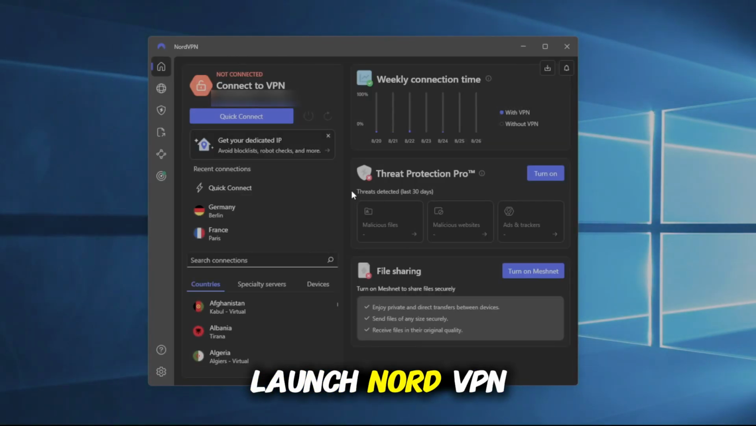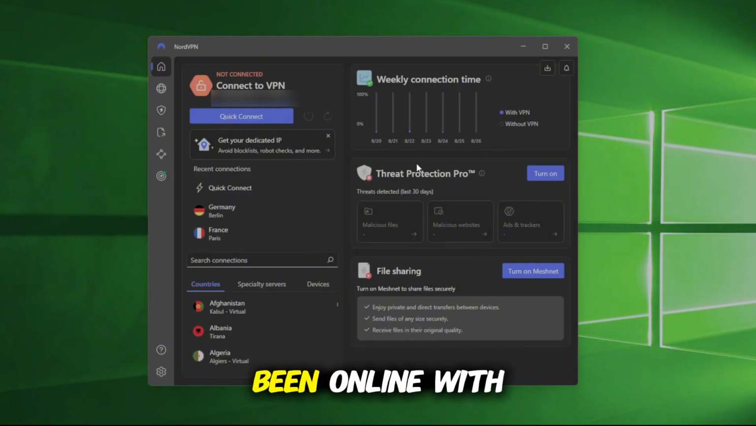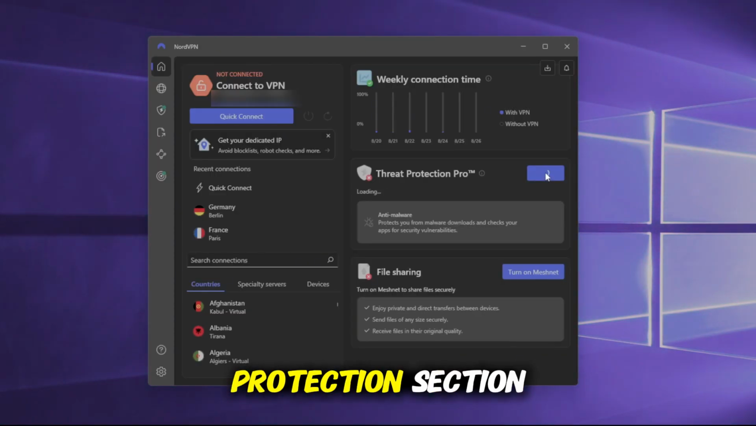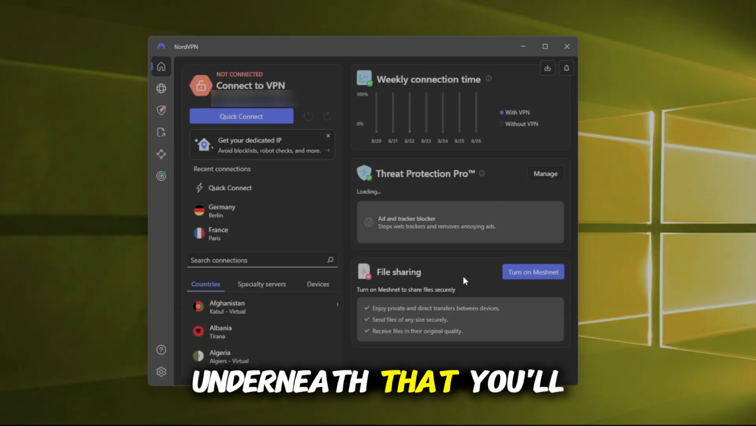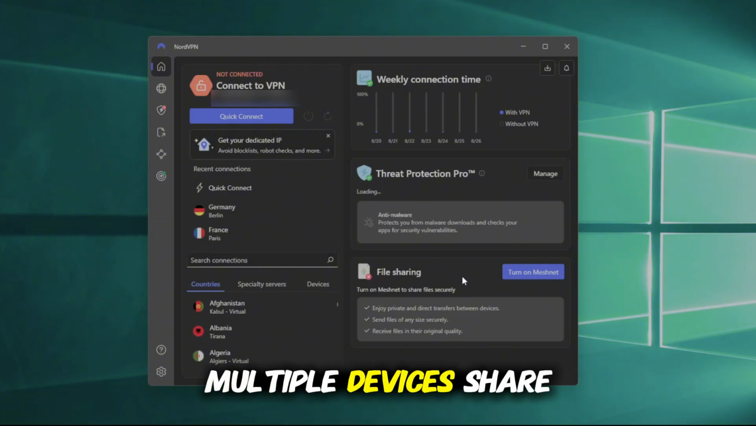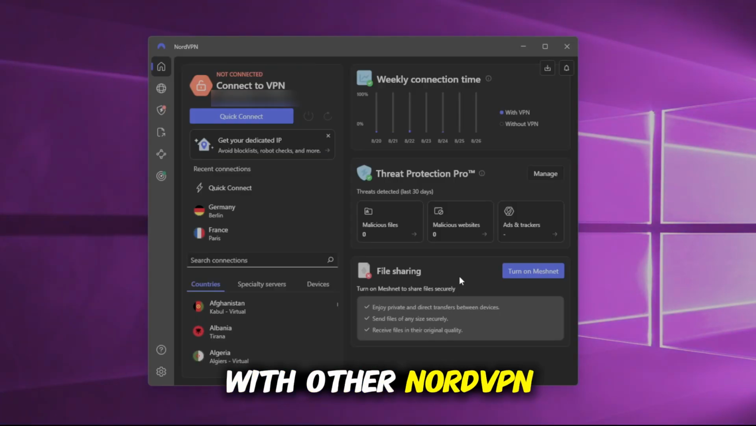When you first launch NordVPN on Windows and log in, you'll land on the main dashboard. This is where you'll spend most of your time inside the app. At the very top on the right, you'll see some statistics about your connection, how long you've been online with and without the VPN. Just below that, there's the Threat Protection section, which is responsible for blocking ads, malicious websites, and trackers before they can even load. Underneath that, you'll notice MeshNet, a feature that lets you securely connect multiple devices, share files, or even create a virtual LAN connection with other NordVPN users.